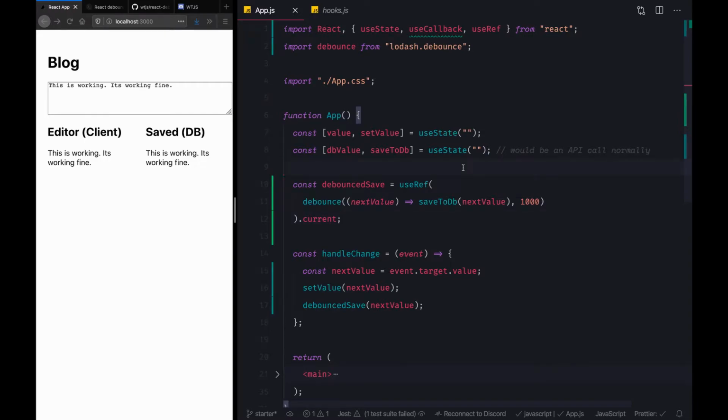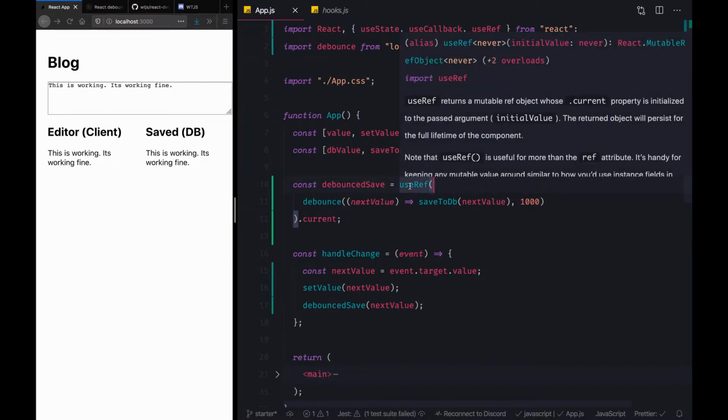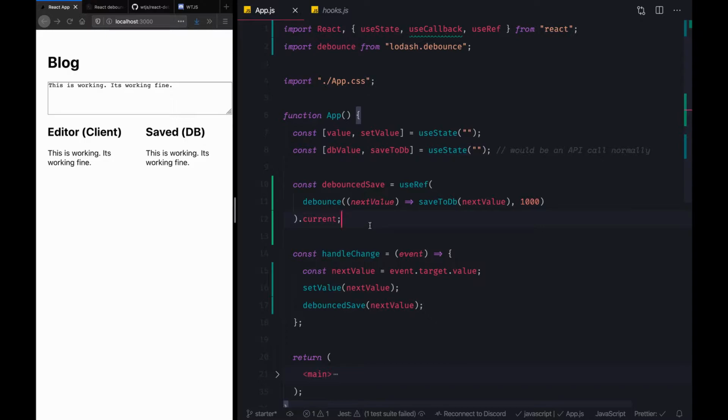So this is a pretty good solution for what we have, but it could be even better. One reason we would want to make it better is that at the end of the day, we don't want to actually think, should I put everything inside a use ref, should I have everything inside a use callback when I'm using debounce, throttle, or any other function that might be related to timers. So we can actually abstract this logic out into a custom hook.